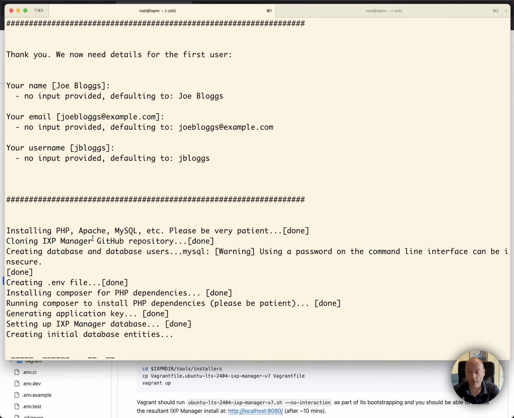So that was cloning it. We created the database and the database users. We created the .env file. We saw that. We installed all of the PHP dependencies. We ran composer install. We generated an application key. That's just a key that exists in the .env configuration file, and it's used for things like encrypting cookies and stuff like that. We set up the IXP Manager database.